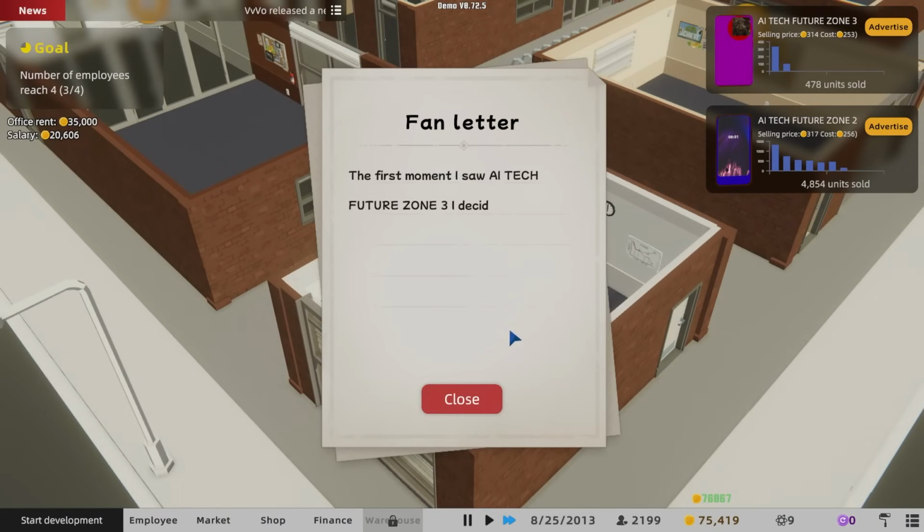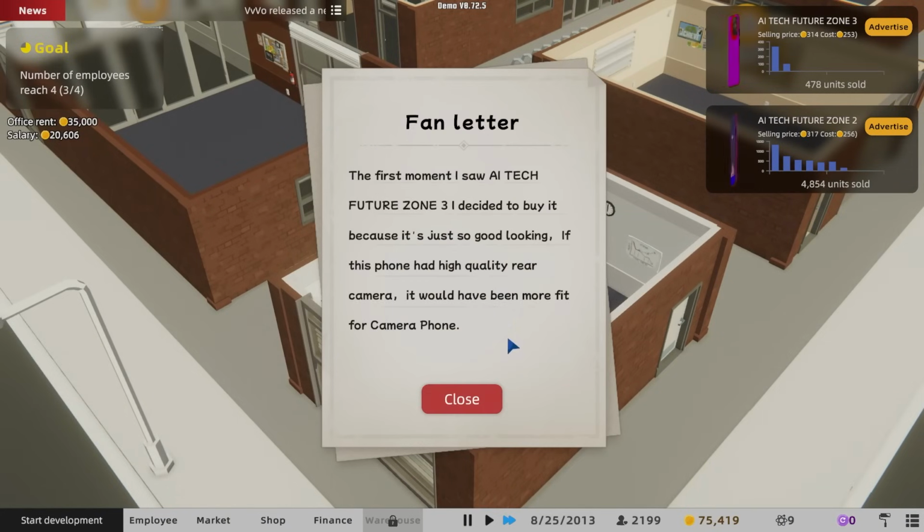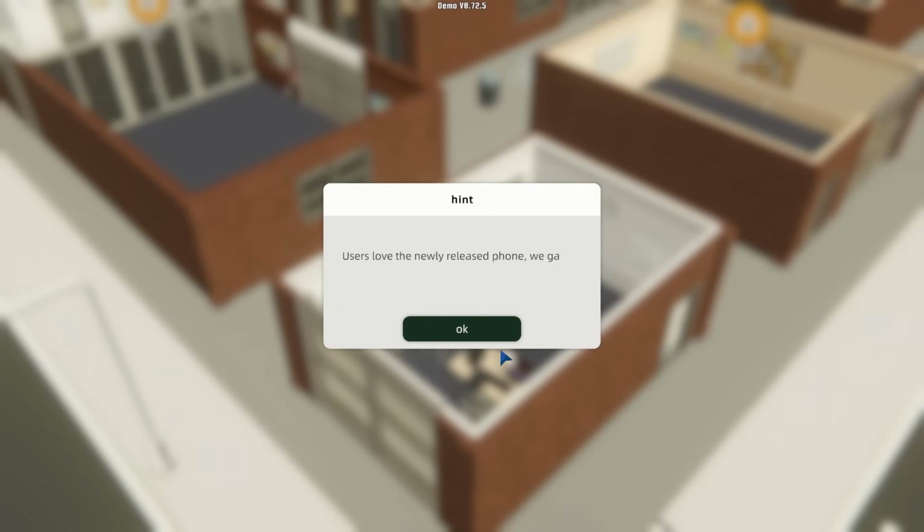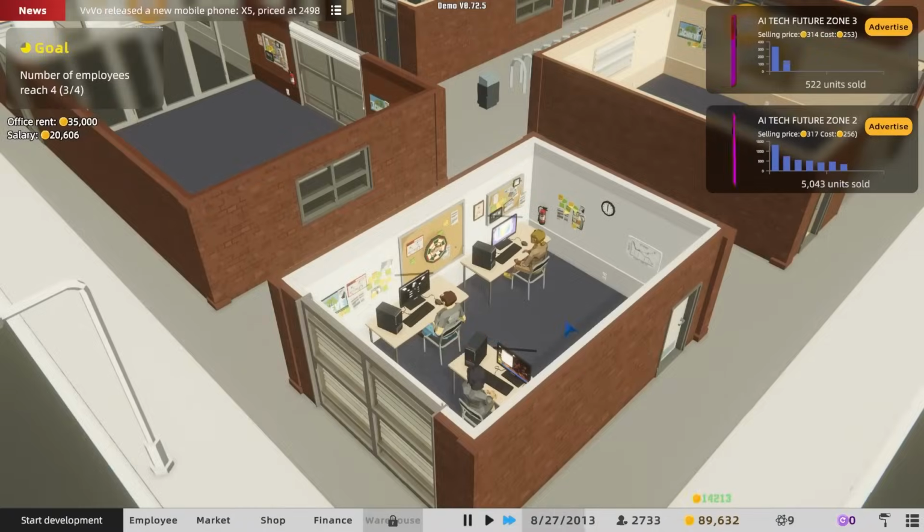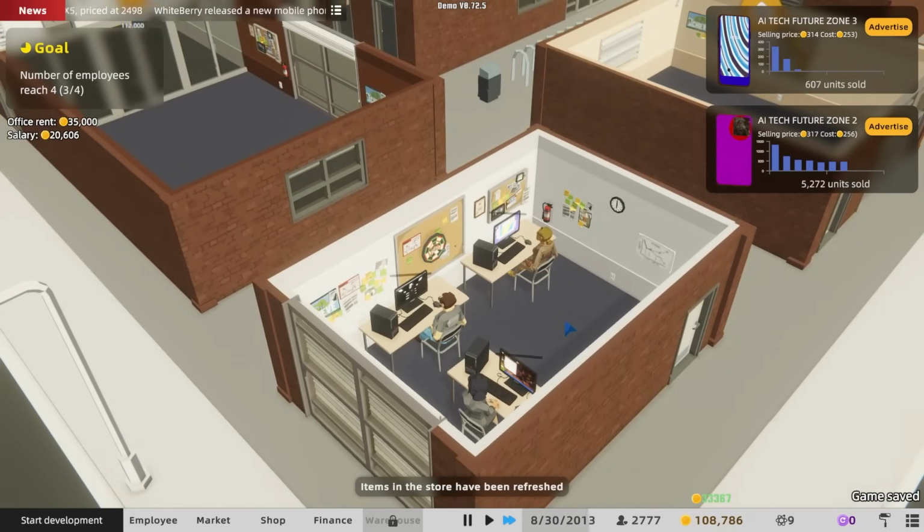Maybe a little less. The first moment I saw AI Tech Future Zone 3, I decided to buy it because it's just so good looking. If the phone had a high quality rear camera, it'd be more fit for camera phone. Users love the newly released phone. We gave 500 fans. Oh my god, we're going to be a successful company, actually.